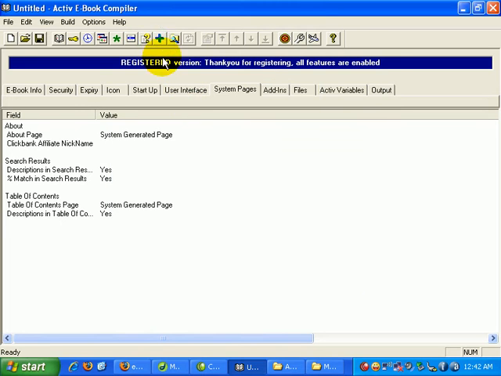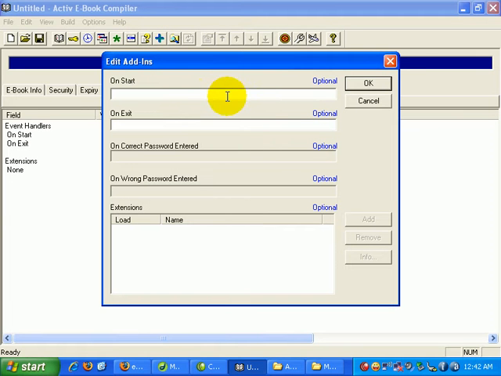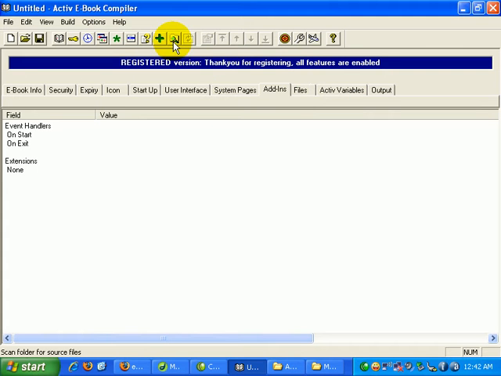This is edit add-ins. If you want to edit or insert any add-ins, then you can just do so over here. So I'm not going to use this section.